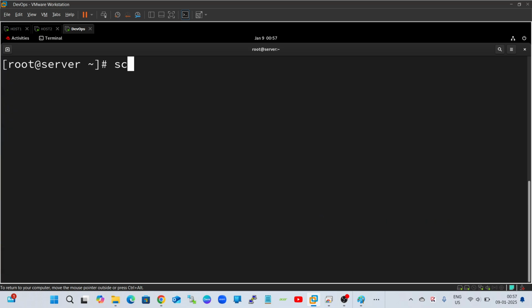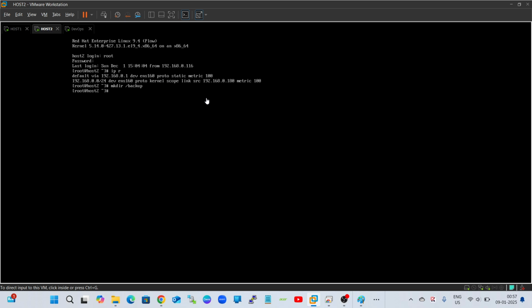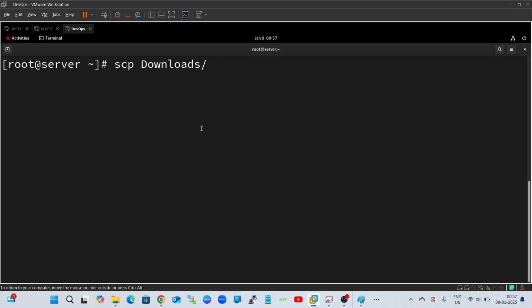Okay, now I want to copy this download directory over the network to this virtual machine, and this virtual machine's IP address is 192.168.0.180. Then a slash and backup. We need to give a path where we want to copy the data.